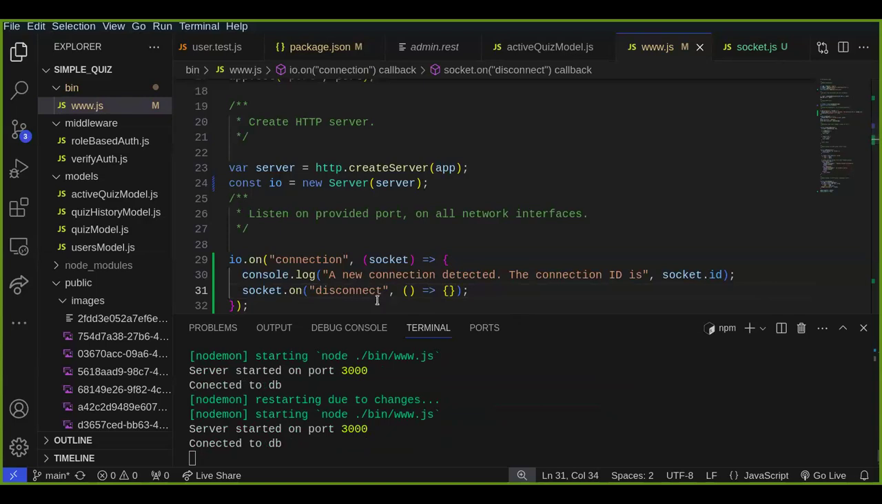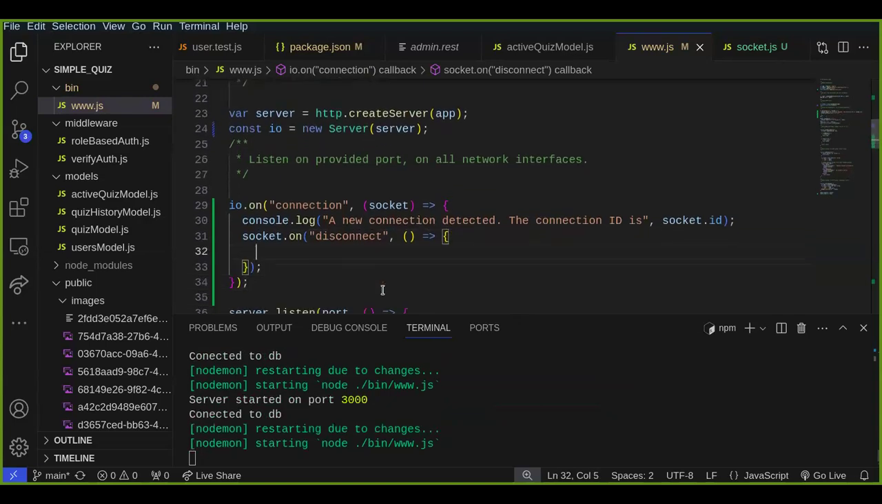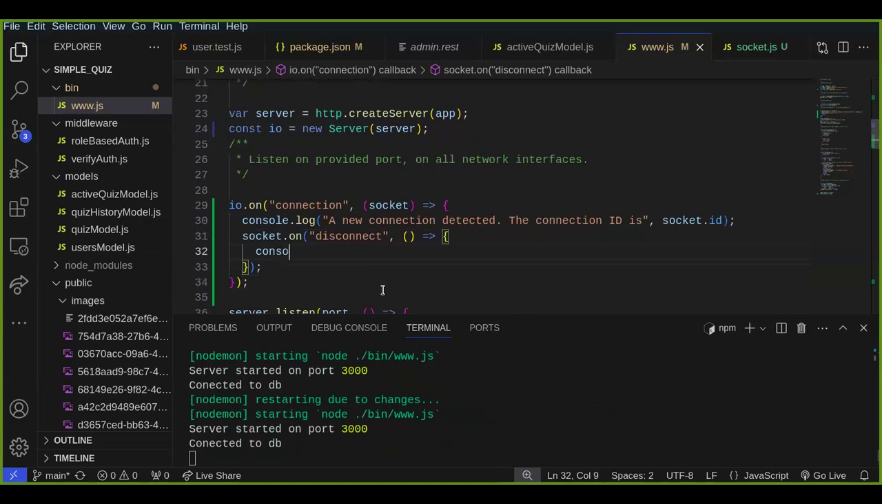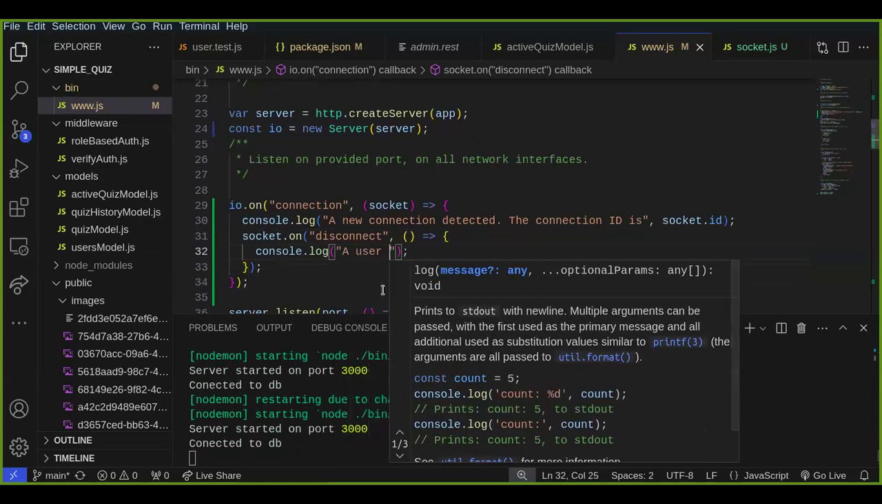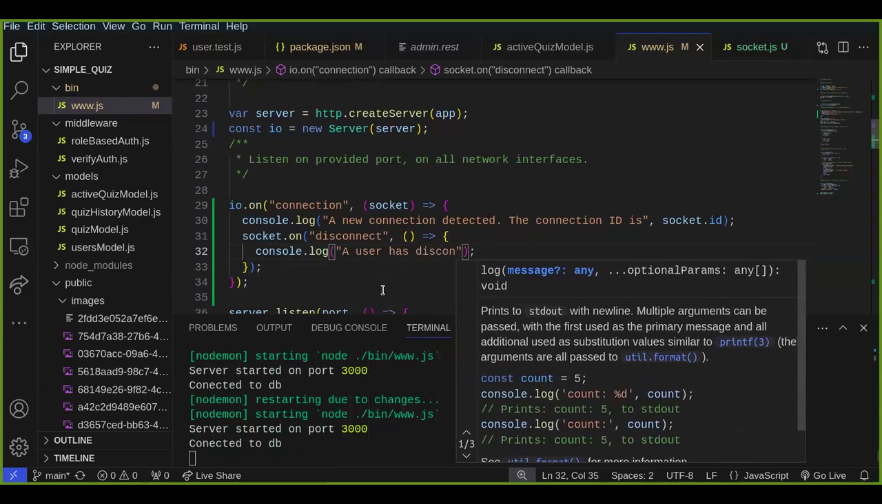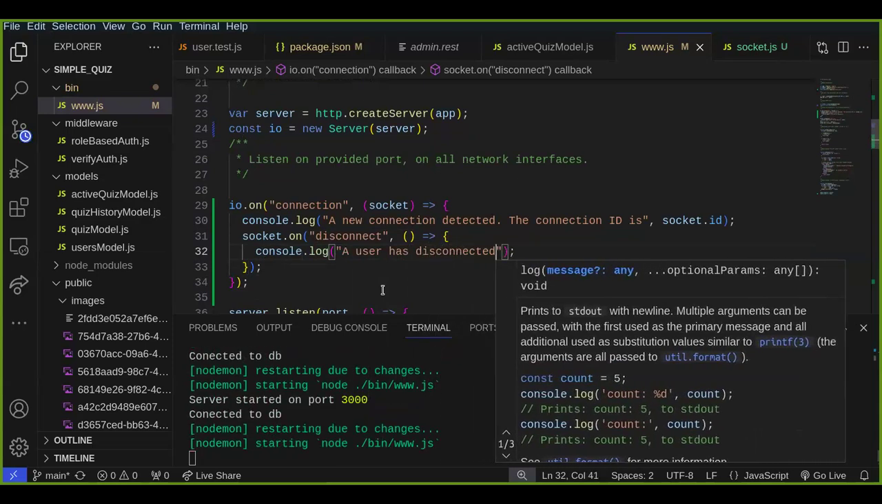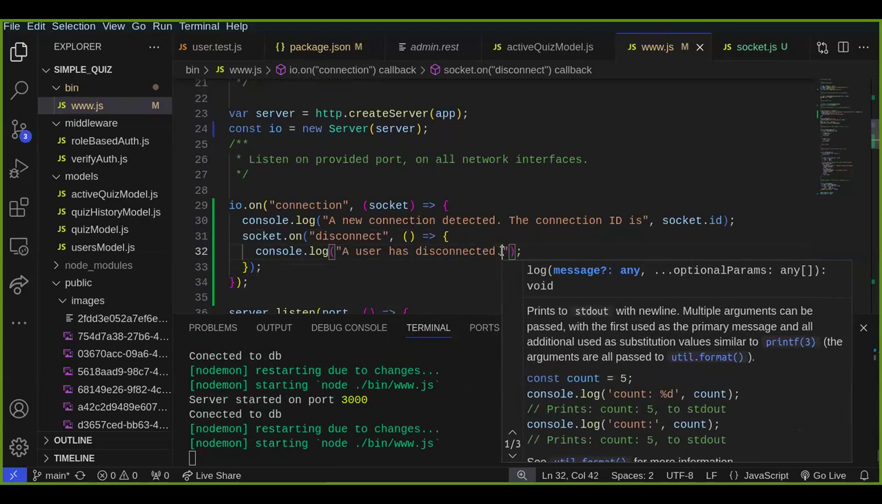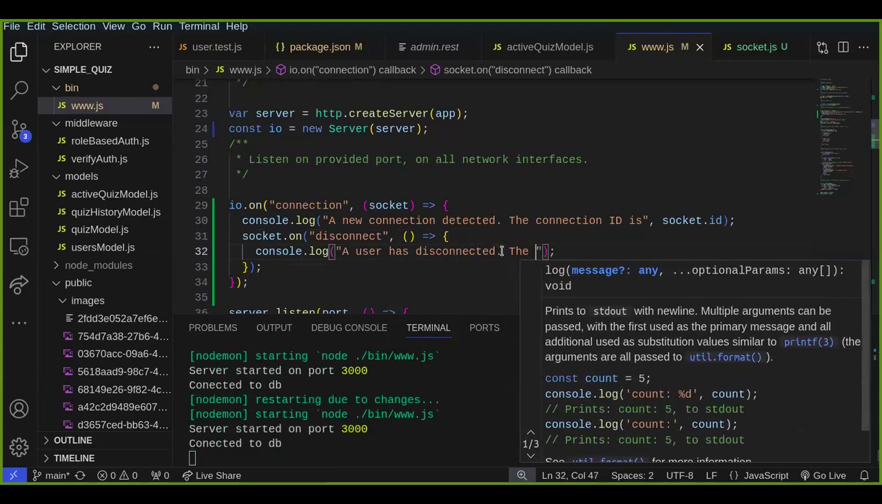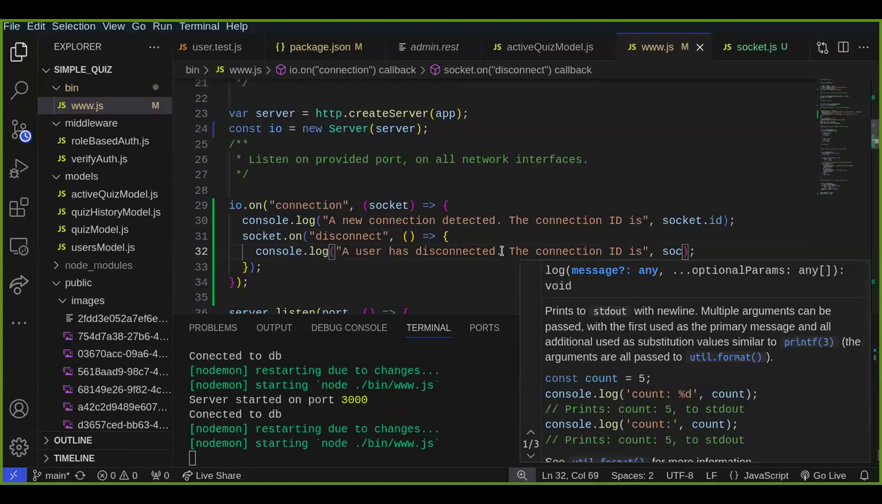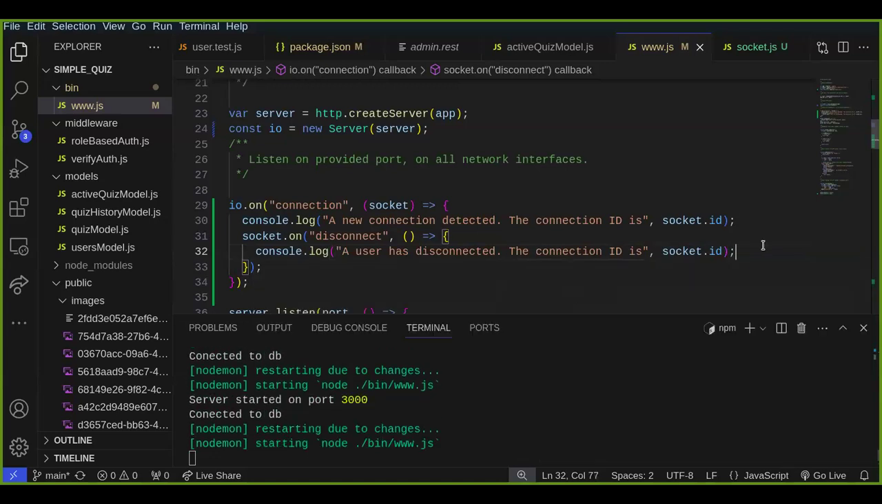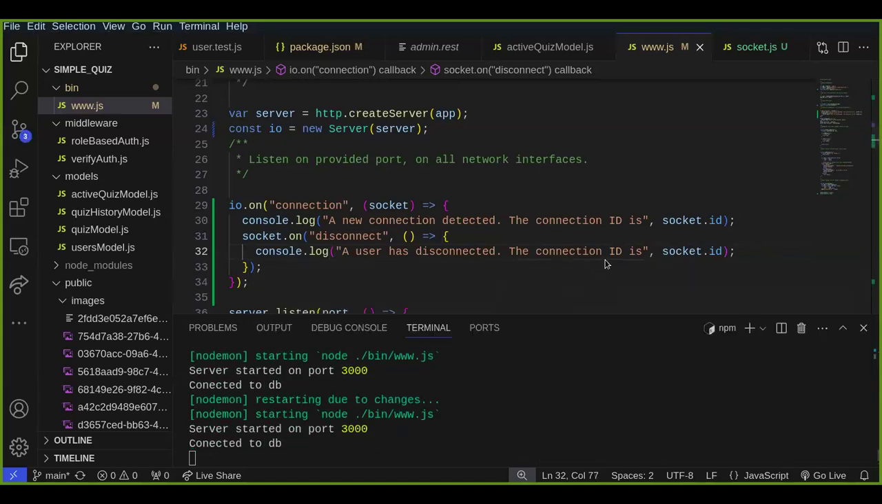Then we can say console.log, "user has disconnected. The connection ID is", then I'm saying socket.id. So let me go back to Postman.